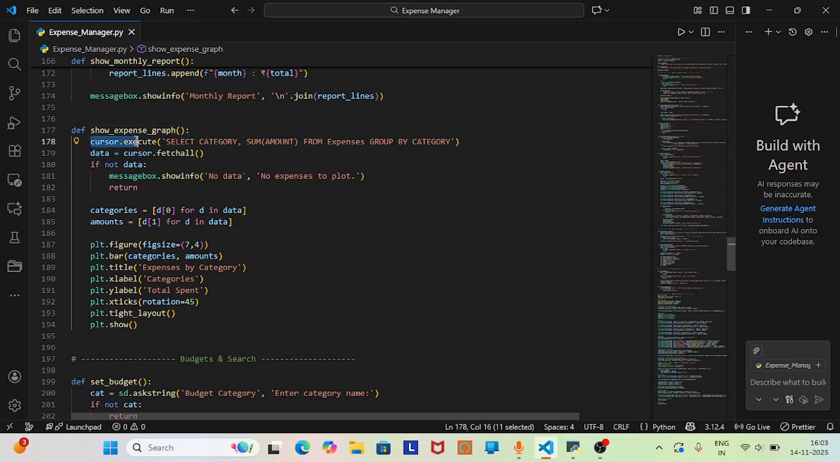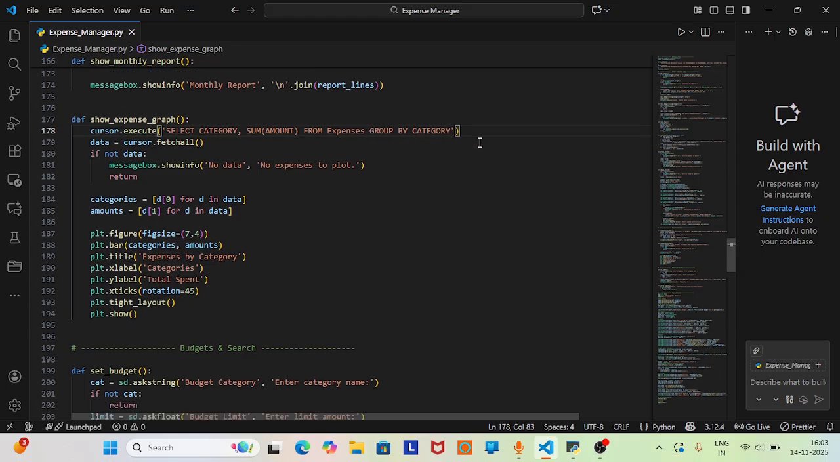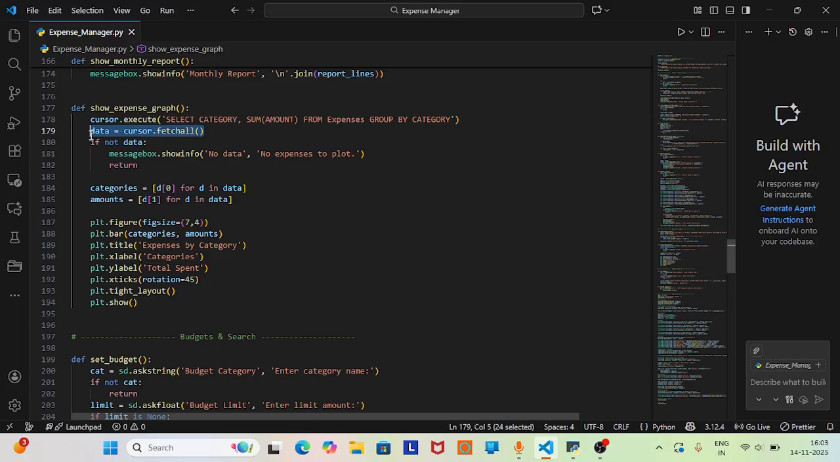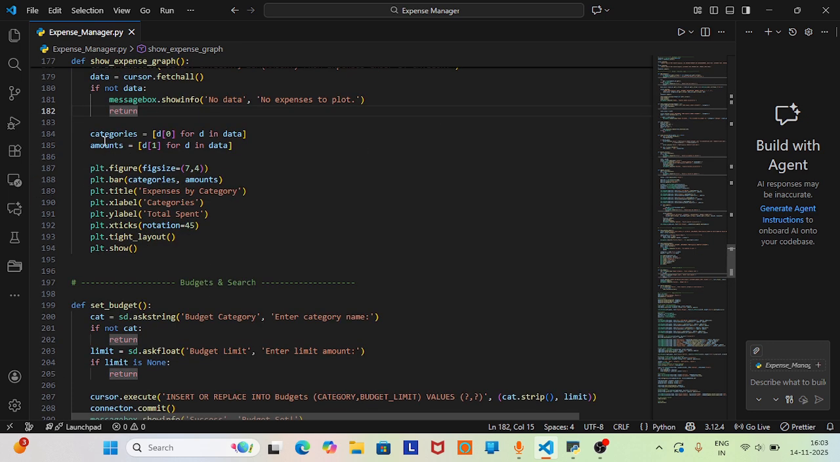similarly, we will get the category and the sum of all of the amounts from the expenses, which will be grouped by the category, that you can see. I have used SELECT category, SUM of the amount FROM the expenses table, and then GROUP BY category. Okay, and then data is equal to cursor.fetchall will be used. If the data is not there, then it will show a polite message to the user that no expenses have been there to plot. Okay, and then it will return that value.